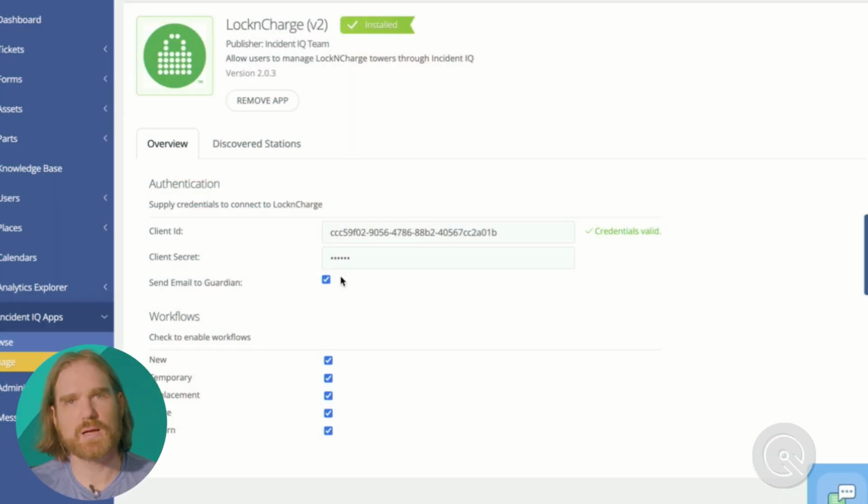First up, let's take a look at managing this integration. Here on the settings for the LocknCharge integration, there's a couple things I can control as an administrator. Underneath my credentials here, I can select whether an email is sent to a parent or guardian when a notification related to a LocknCharge event is sent from Incident IQ.